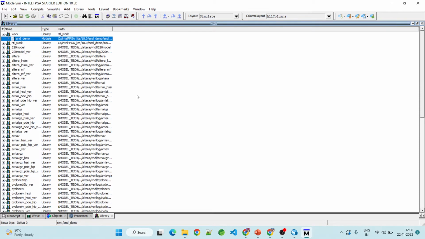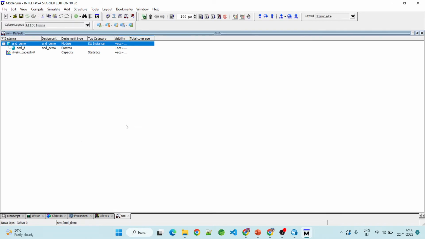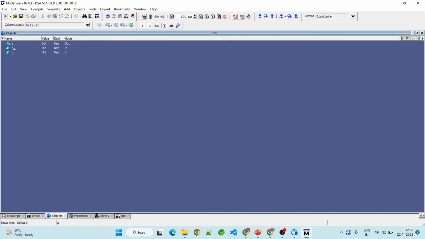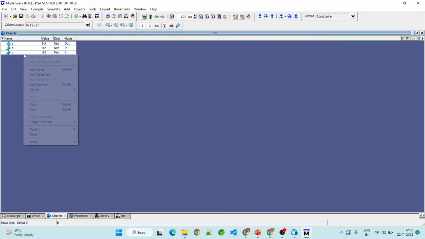As I select simulate, it goes through some changes. Finally we can look at the objects. Here we can see our signals are added in the objects. So what do I do? I take all these three signals, right click on them, and go to add to wave.